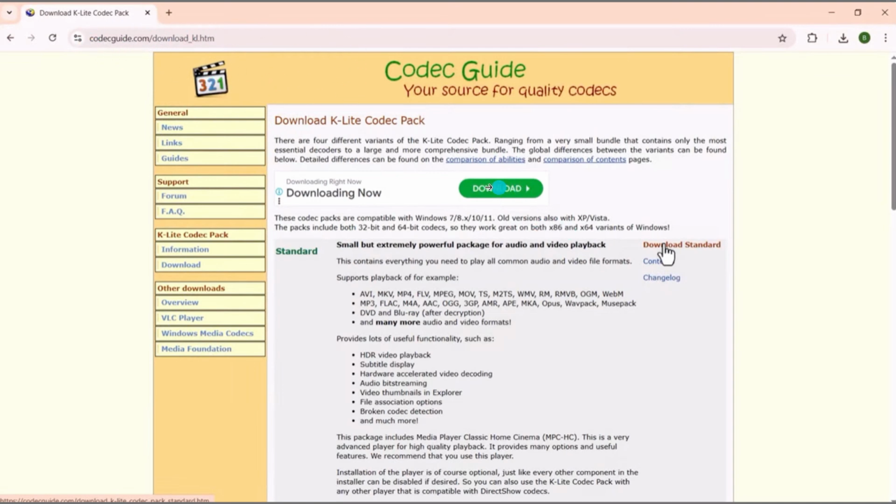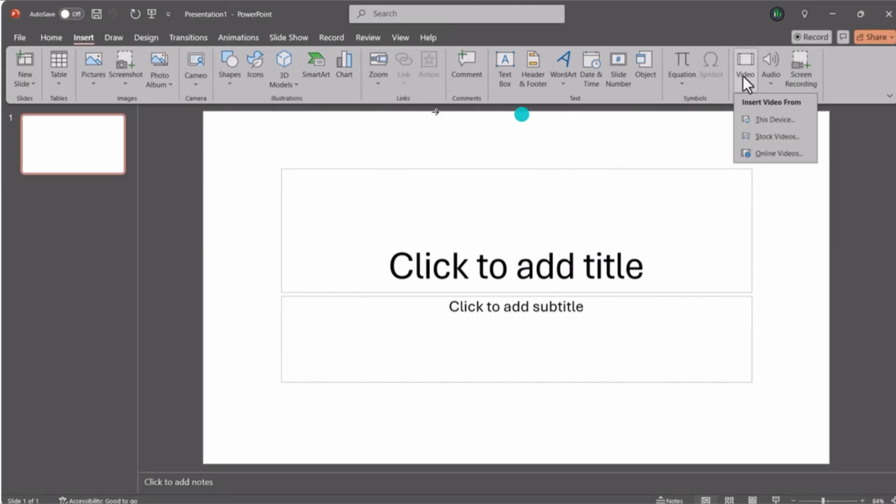Let the setup complete, and for best results, close PowerPoint and any media players while you install so the files can be updated cleanly. Next, restart your computer. This is important because Windows needs to load the new codec system-wide.